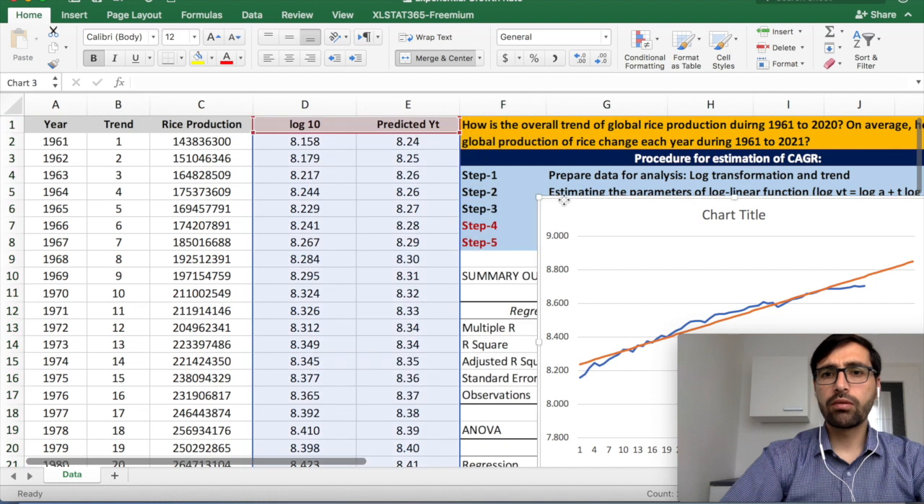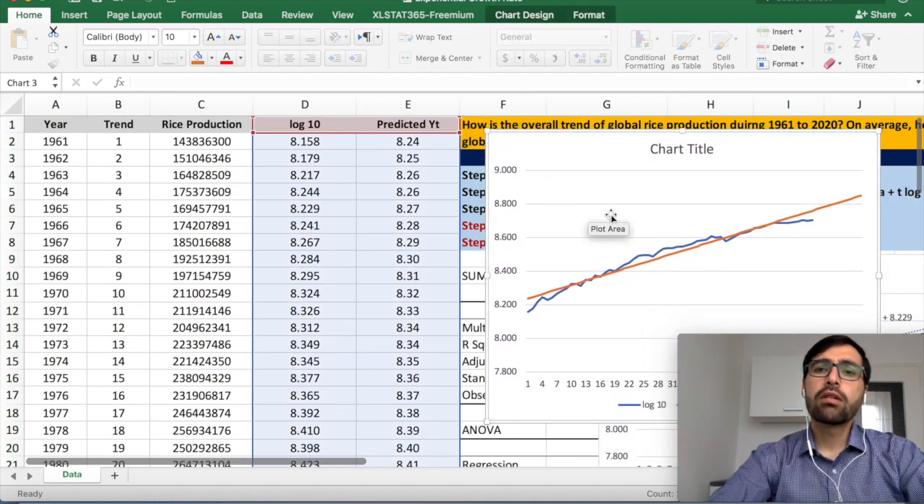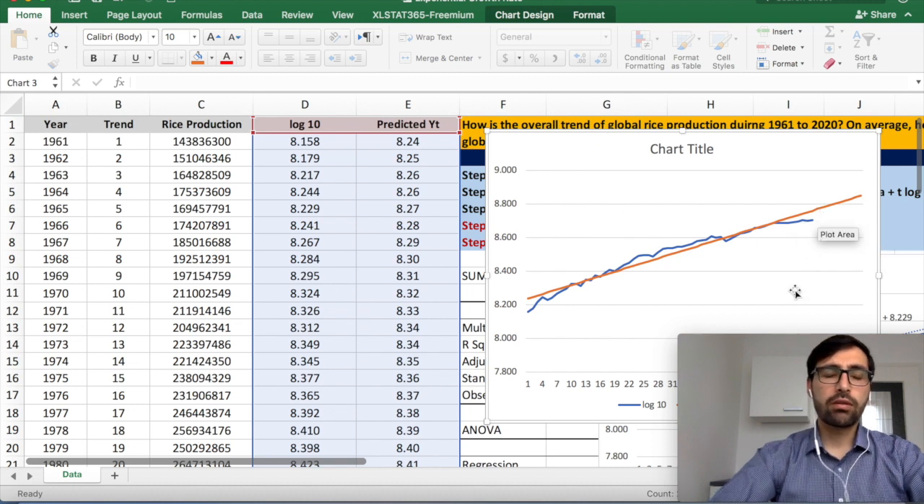If we were to do forecasting using the growth rate, then we have this method.